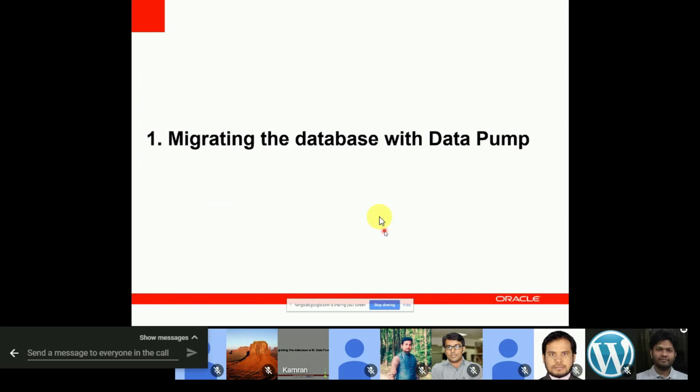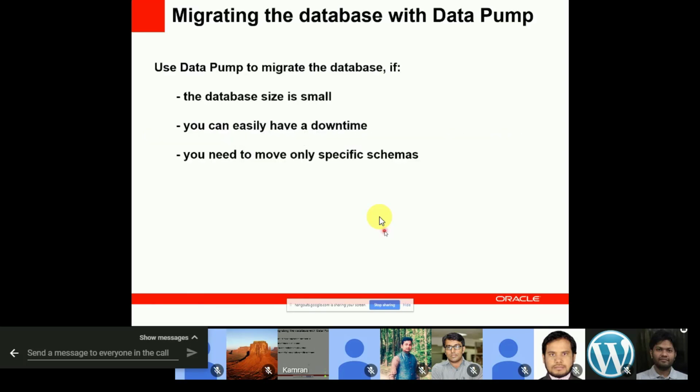So first of all, I will talk about migrating a database using Data Pump. If the database size is small, and if you can easily have a downtime, or if you need to move specific schemas, you can go with Data Pump. It's the best tool, but you have to know that you will get the downtime.